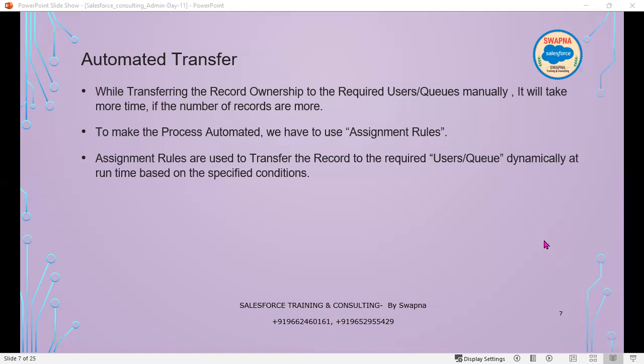Now what we are doing is manually updating it. Once the record is created, I do not want to touch the record. Automatically, based on certain conditions, the owner should be assigned to a specific group, a specific queue, or a specific user. So I need not keep clicking on the owner and updating. No, we do not want to do that, right? Dynamically update the owner to the queue or a user based on certain conditions.